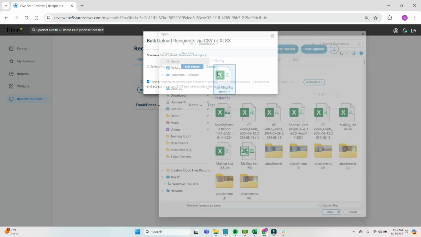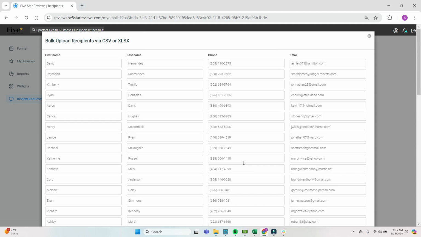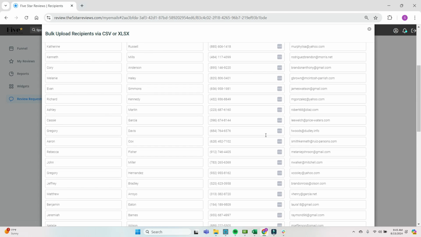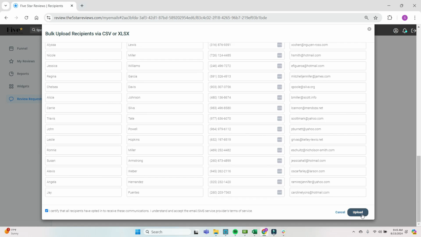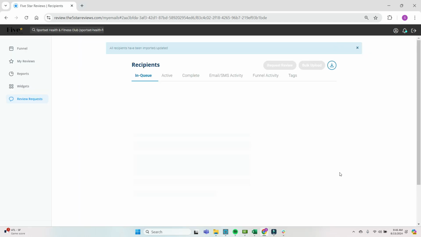On the next screen, you'll see your data on the left side. Drag and drop to match the column headers from your file with the corresponding fields on the right side. Then click Continue to Upload. You'll then see the list of your customers. At the bottom of the list, click Upload. Once uploaded, your customers will be added to the messaging queue, and the software will take care of the rest.